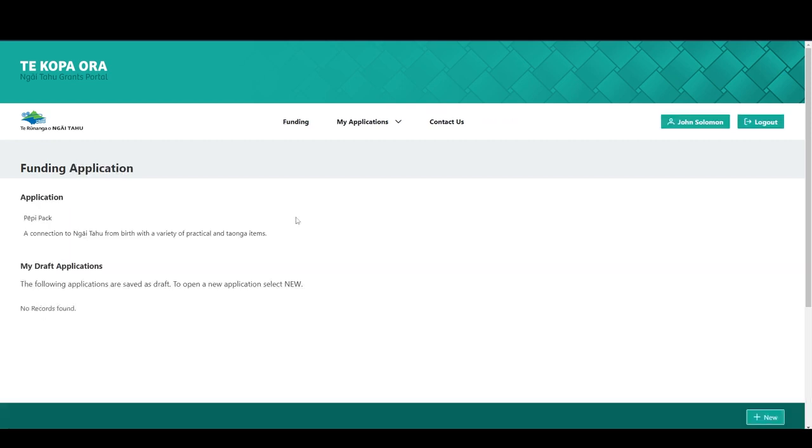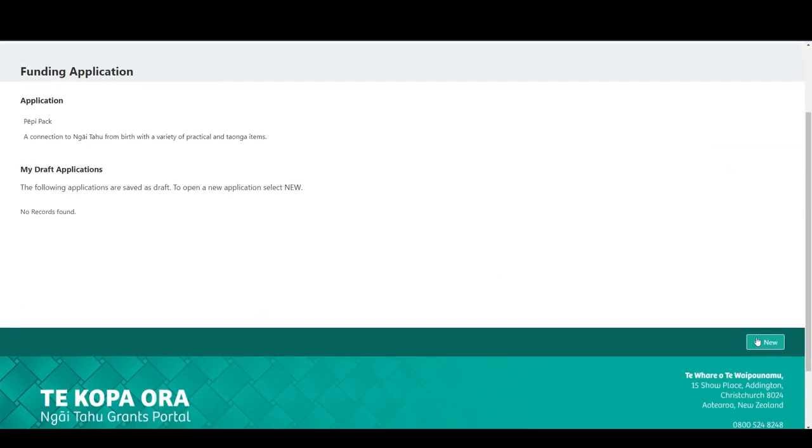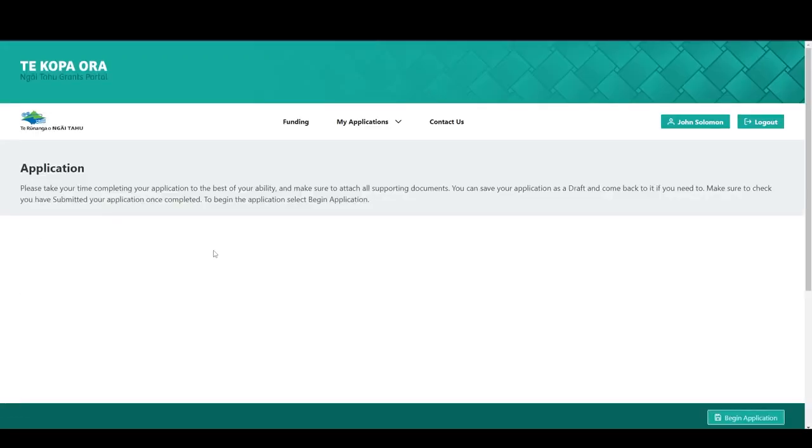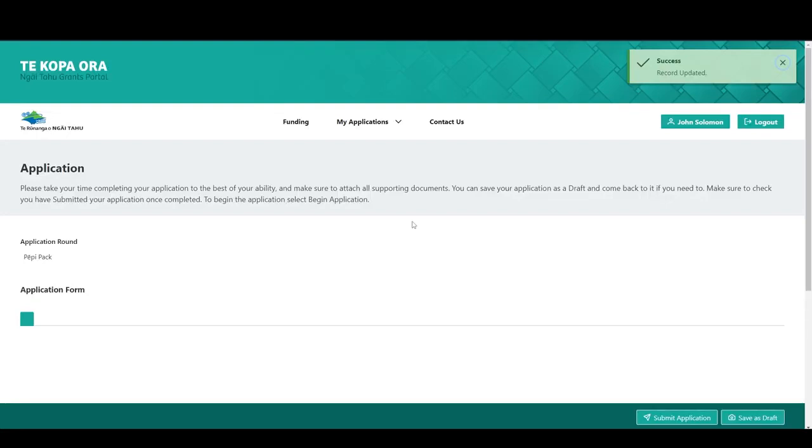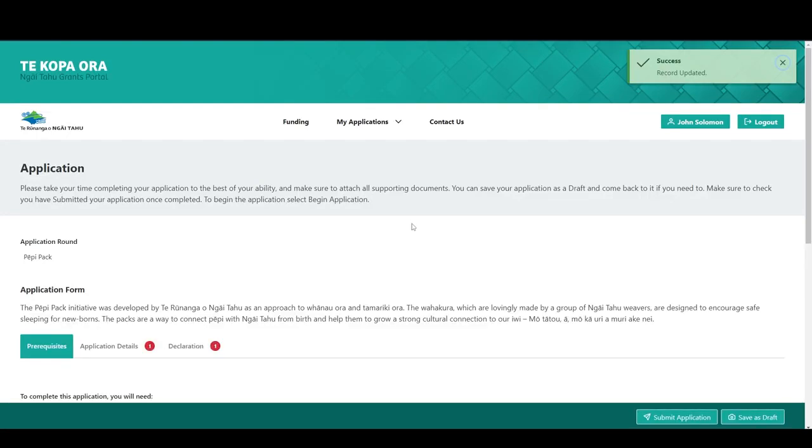What you need to do, scroll down to the bottom right here. There's this button here and it says new, and that's what you need to click on. Okay, we're going to click on new. Once you've clicked on new, it has a little blurb about the application. You can read through that, but what we're going to do is go back down to the bottom right here and click Begin Application. This thing will pop up here saying that it's submitting the data. It's getting us ready to apply. Fantastic. Now you are in.